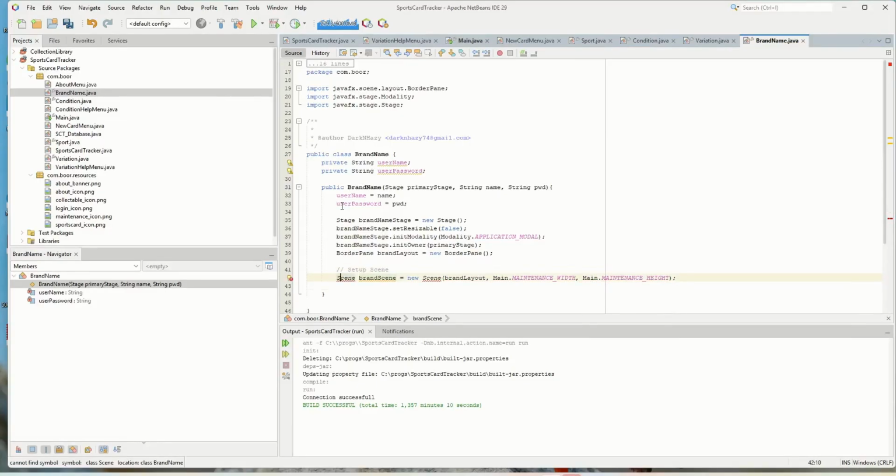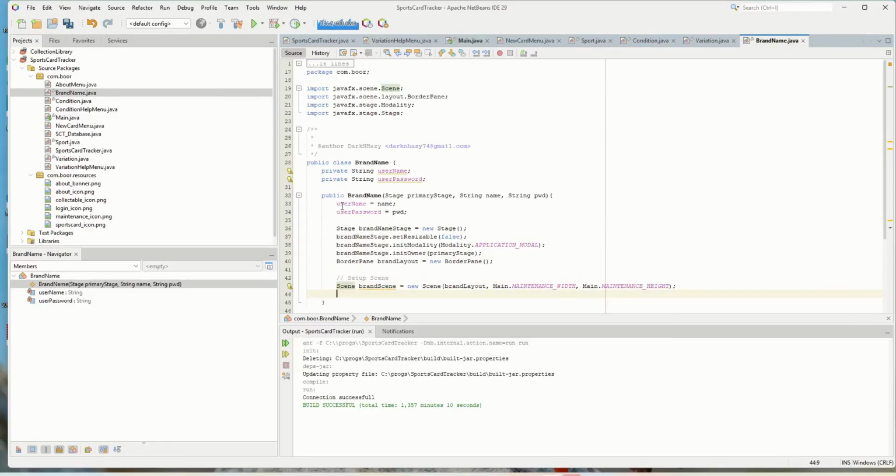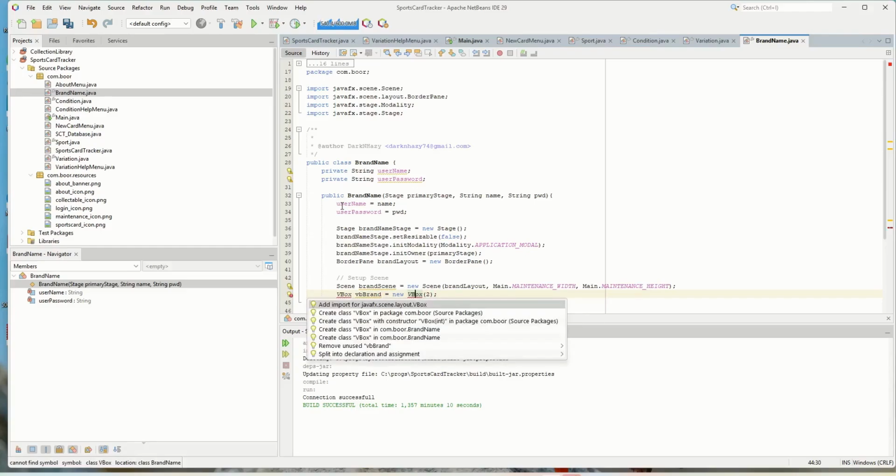We'll add our imports. With our brands, all we need is a label that prompts the user to enter a brand name, and we need a text field to accept that brand name. And then we'll need an OK button and a close button. So we're going to create 2 rows to do that. So we'll use a VBox to do this, and I'm calling my VBox VB brand equals new VBox, and I'm going to need the value of 2 for our 2 rows. I'm going to add our import.